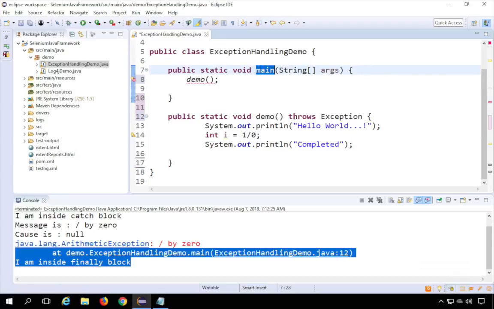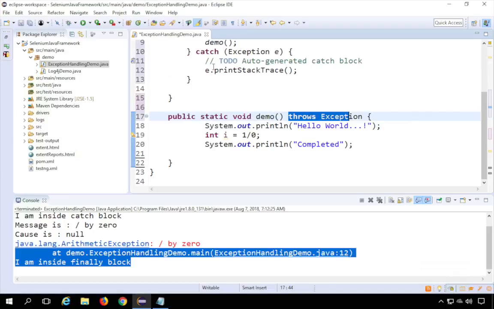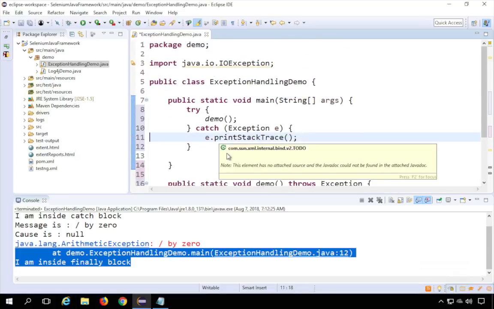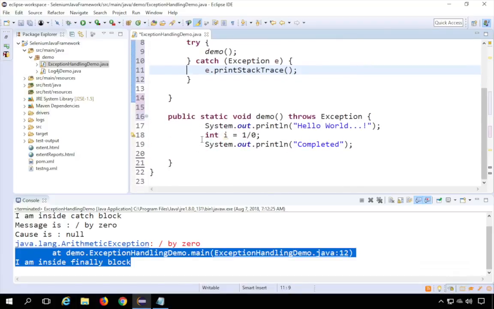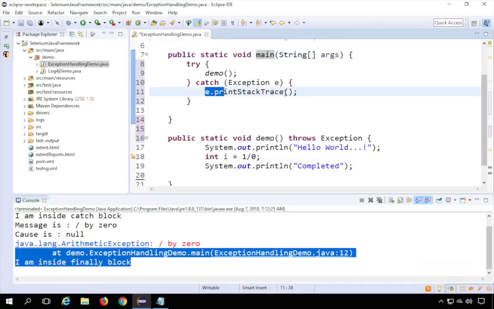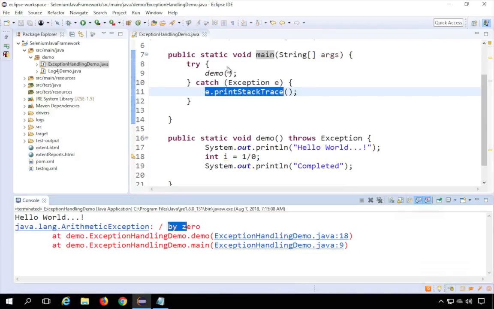Now you can see as soon as I added throws exception, it is getting an error in the main function, and if I hover over it, you can see it is saying add throws declaration or surround with try catch. So now in the calling function again, either I should throw it or I should use the try catch here. So now here I will use the try catch. So if I run this now, exception will come here, but it will not be handled here. It will be thrown to the calling function, which is main, and it will be handled here. So I can run this now again, and you can see it is handled here in the main function.